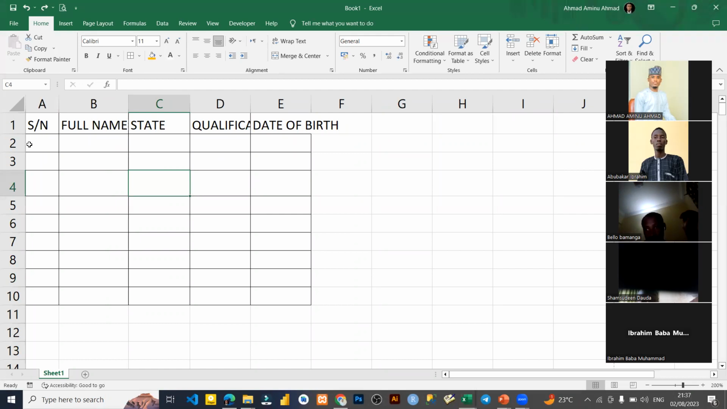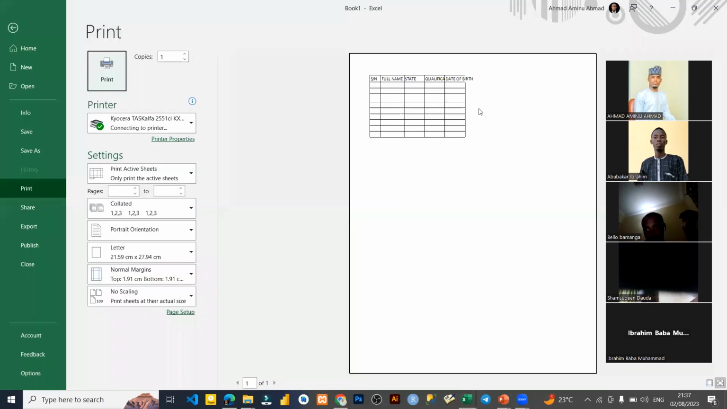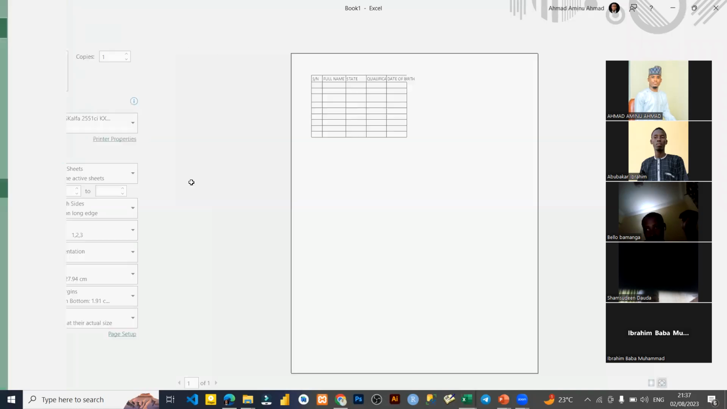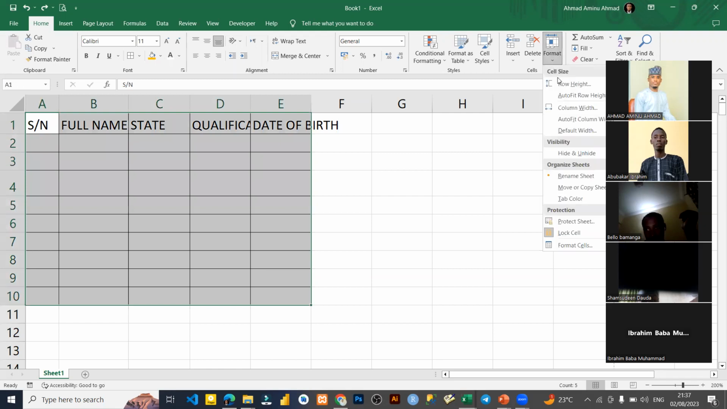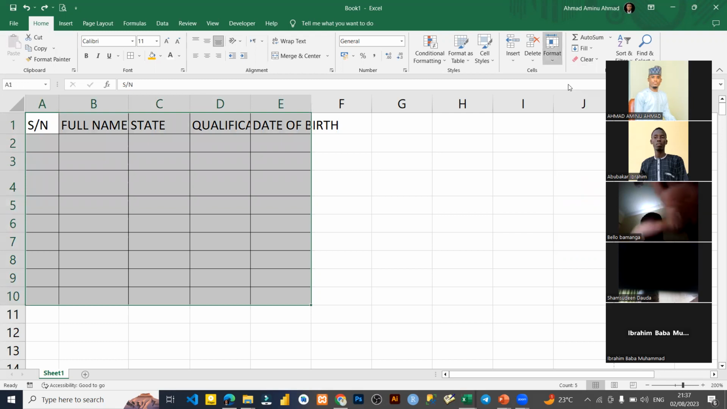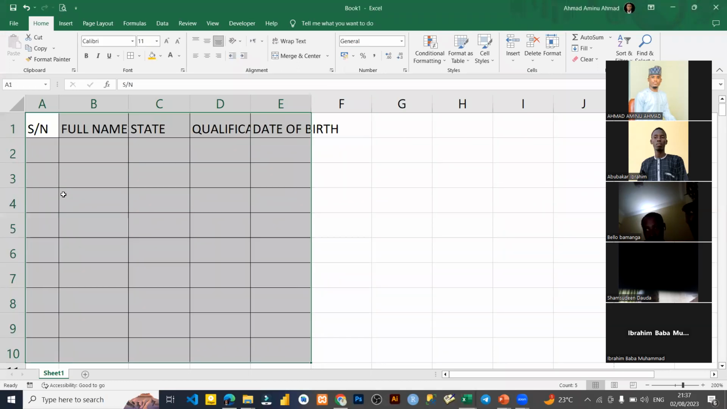For example, you want to increase the height of the entire table. You can highlight it, go back to this Format, click Format, then click Row Height. You can put 25 or 20, any number. Put 20, press enter. You see, the height increased.